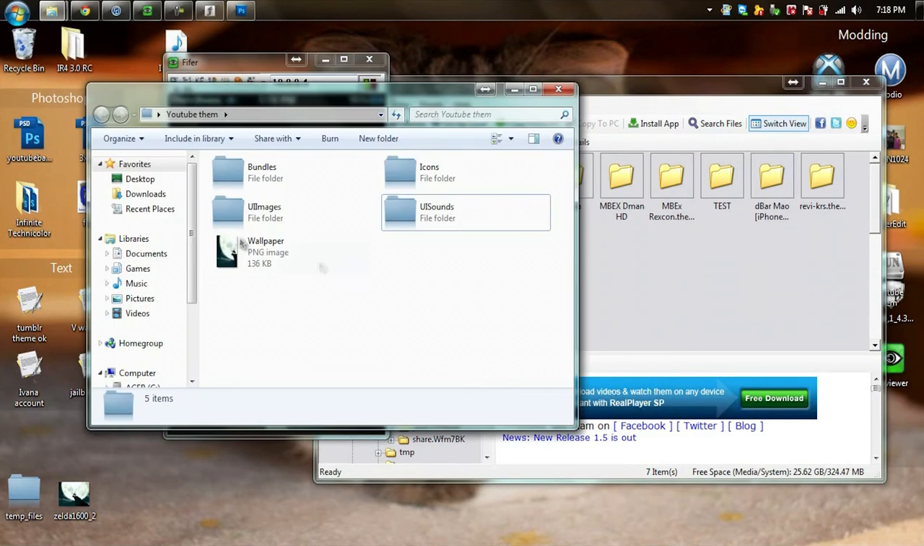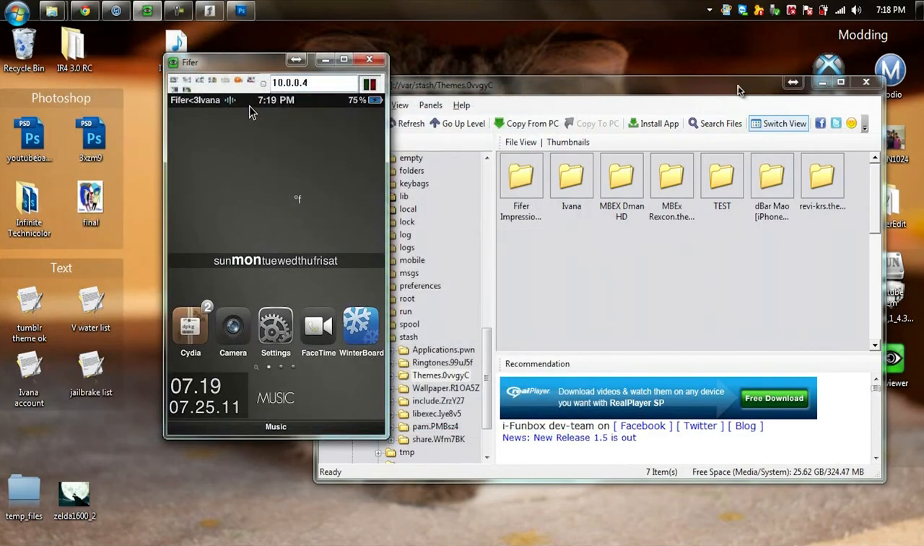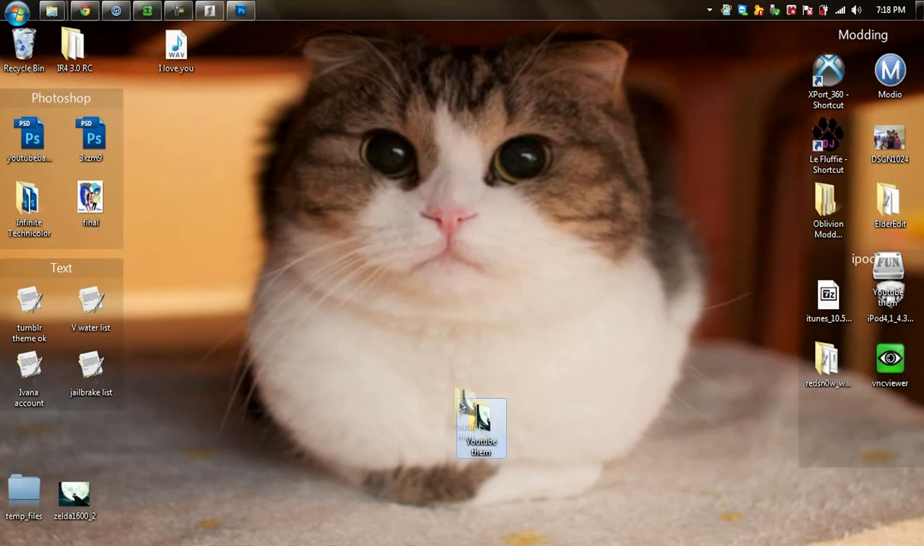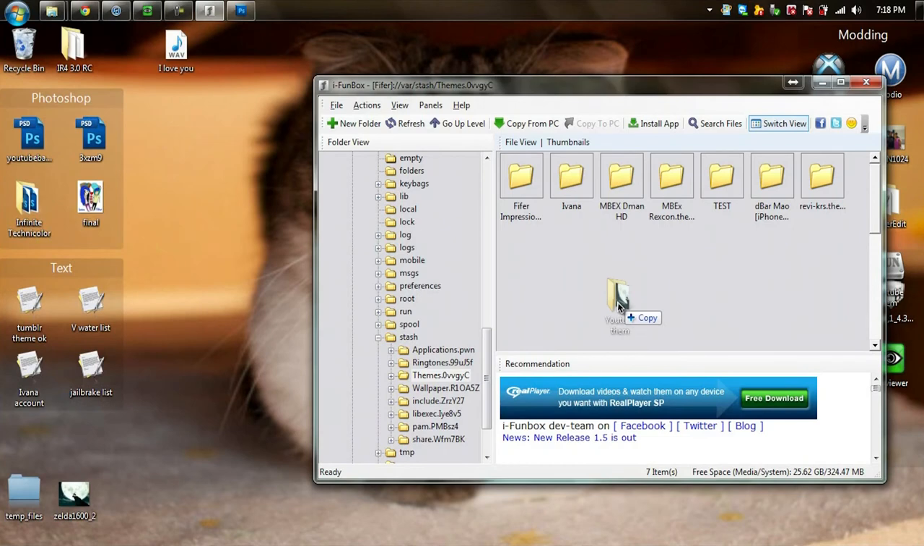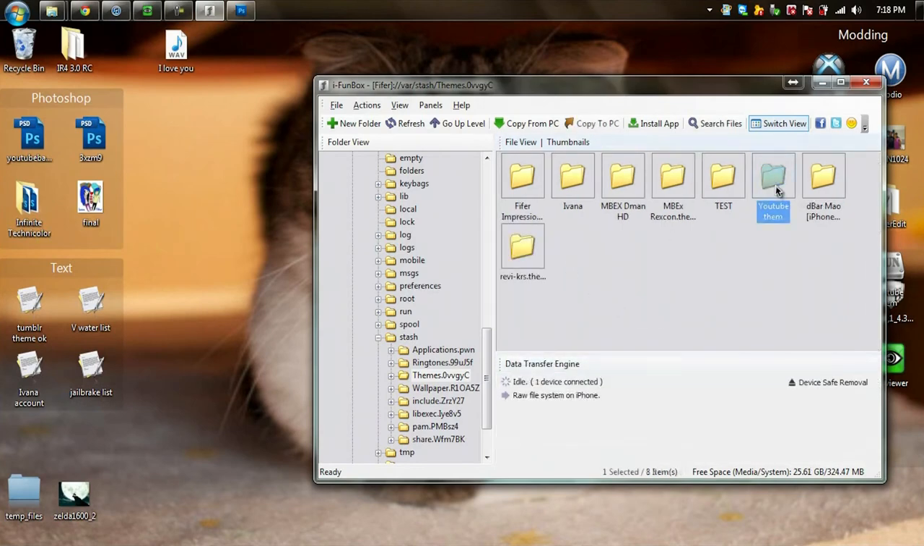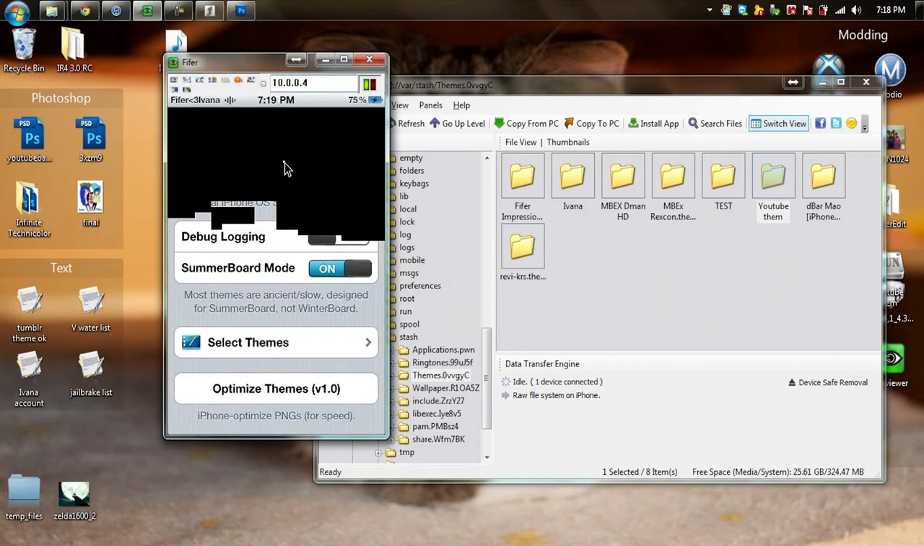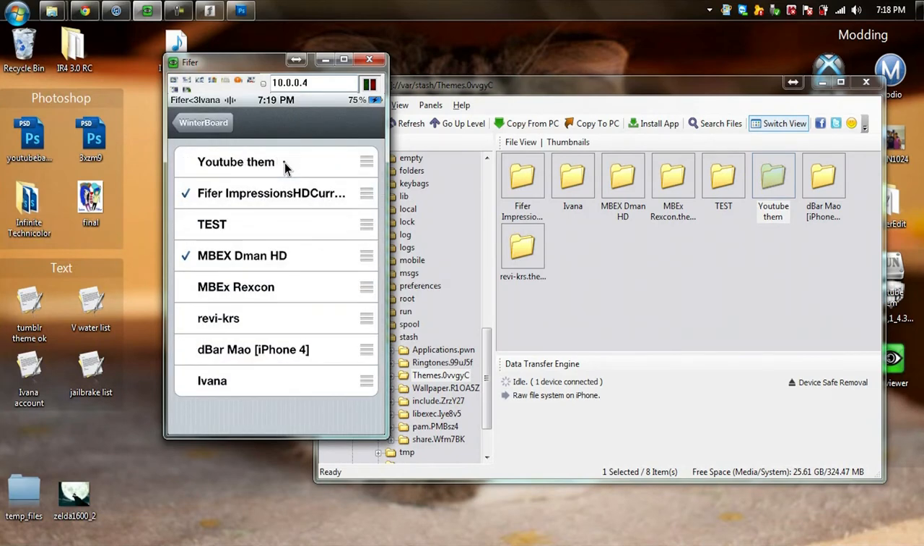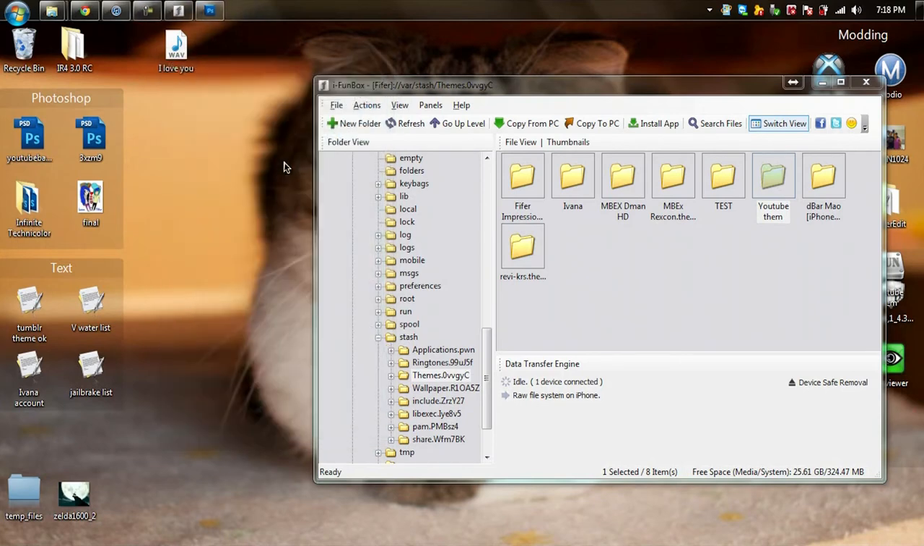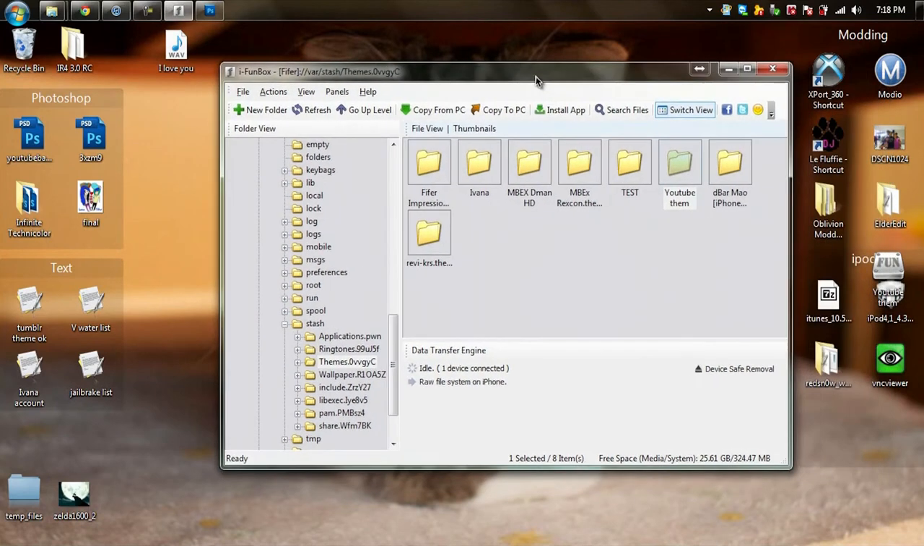You're going to take your YouTube theme wherever it's at. Now, ours is on the desktop, so YouTube theme. You just take it and drag it right into there, and now YouTube theme is right there. So if I go here, click on Winterboard, click on Select Theme, and hit YouTube theme, it's right there. I uncheck my theme, and now I'm going to respring, and I'm going to show you what it looks like. I have to reconnect it, but I'm going to show you what it looks like now.